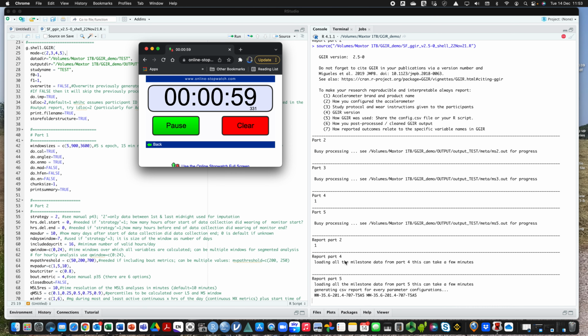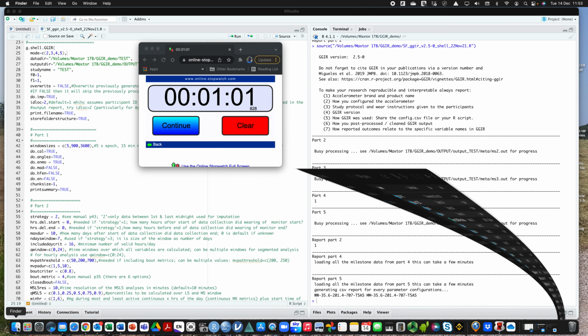If there are errors, oh there we go. That took about a minute to do. So all done, it's reporting. When we get this flashing cursor here, that tells us that the processing has been completed.